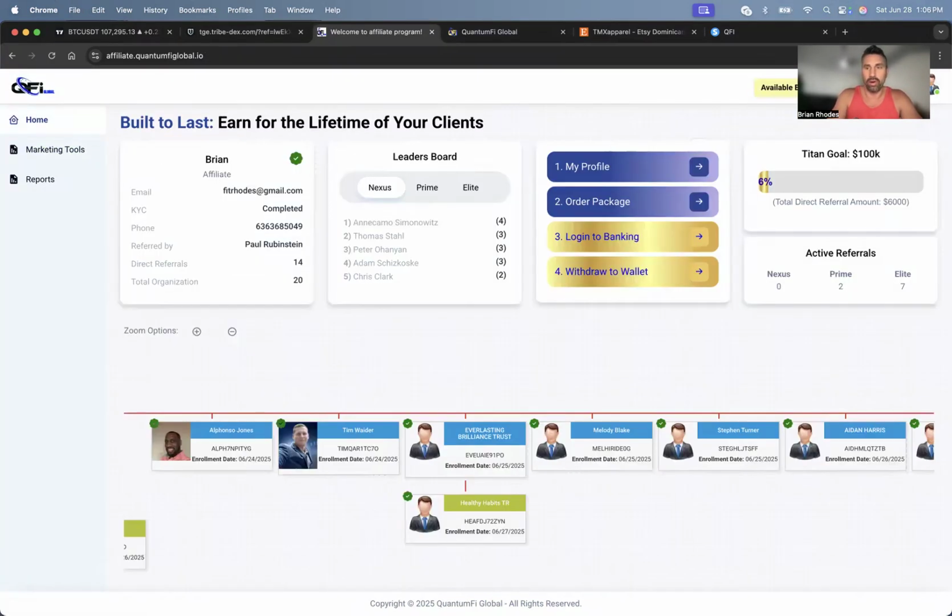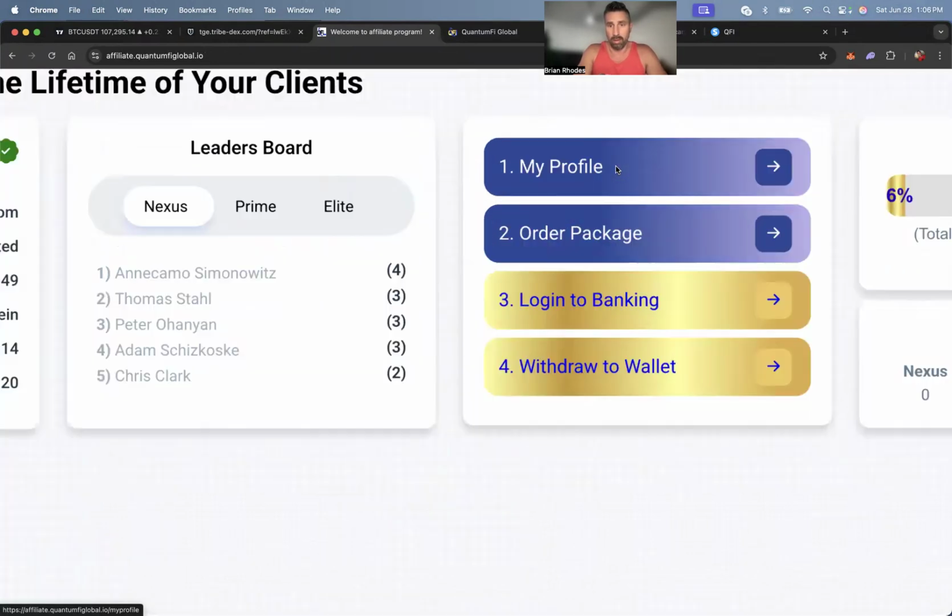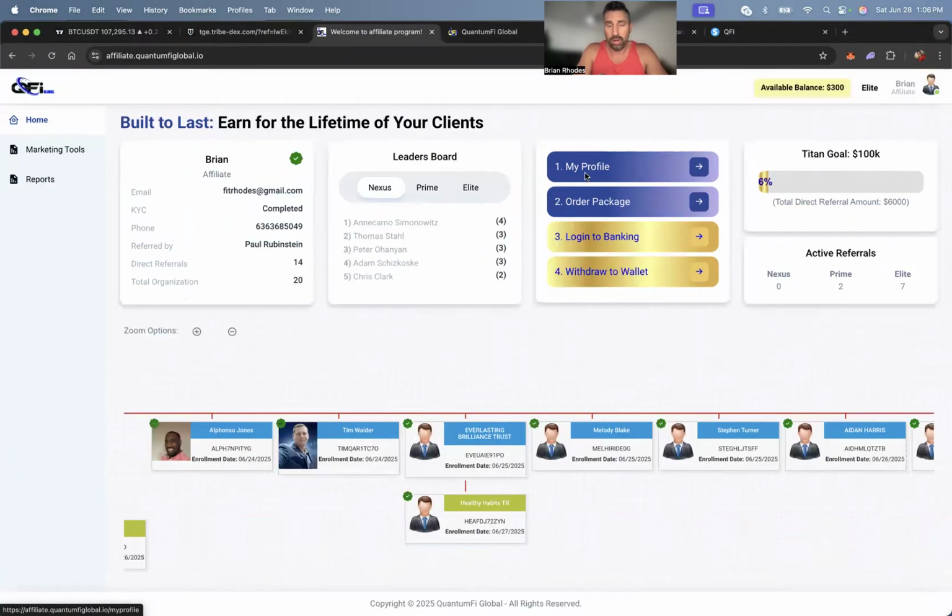You've got your home part right here, which talks a little bit about your name and your information. You'll click on profile first. This part is where you go and change any information, update it, and you'll get a green check right here. That's very important to get done.